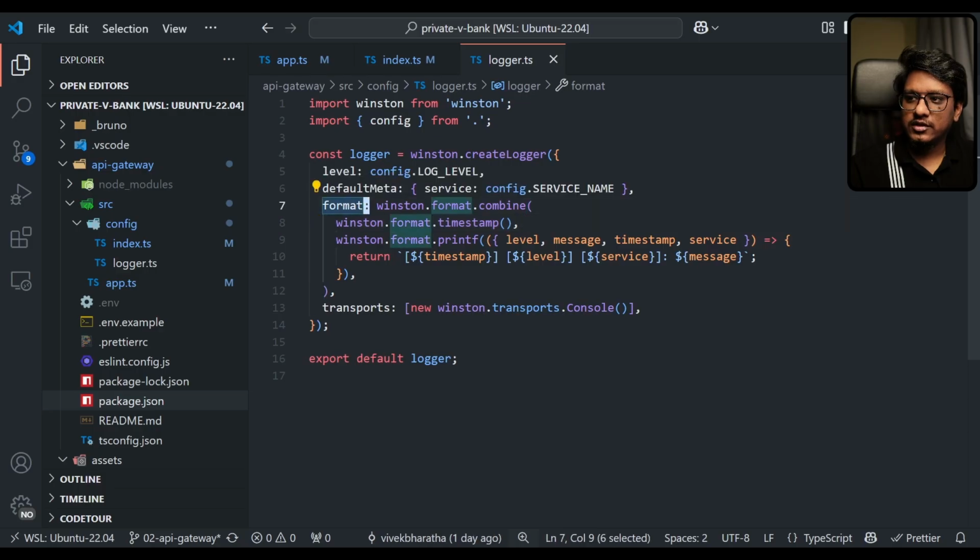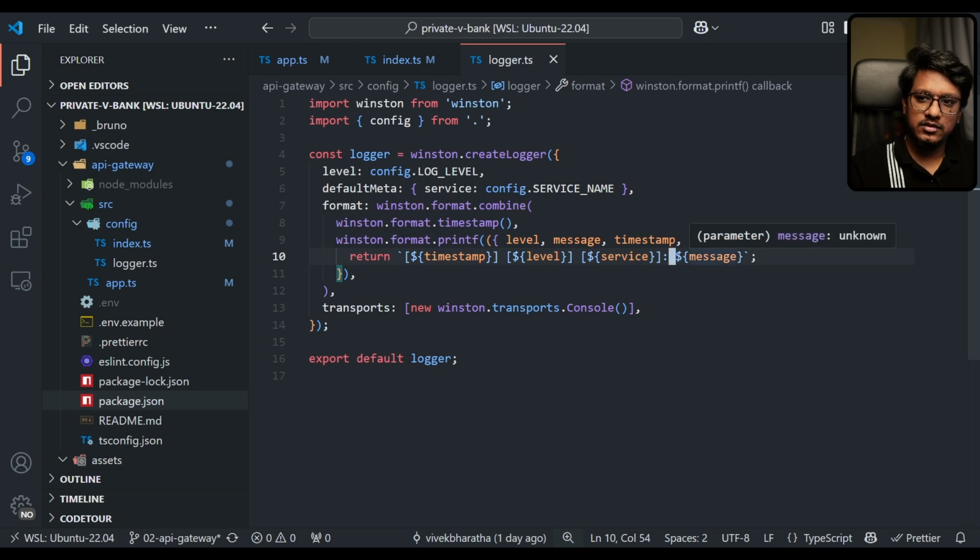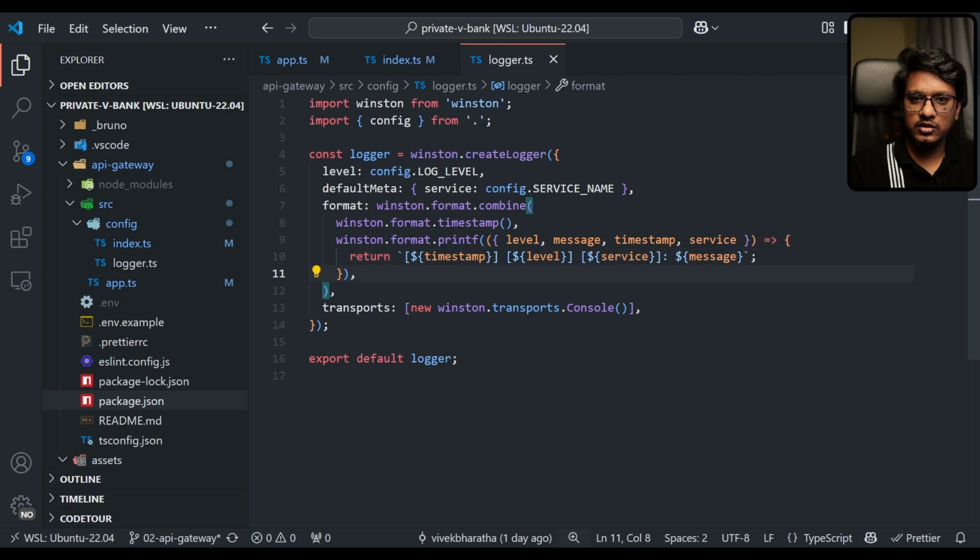So over here we have this format, winston.format.combine. I'm adding the timestamp, and this is the format I'm telling it to print whenever we use this logger instance. So what is the format? In the first part, we are using timestamp, which will be wrapped with square brackets, and then log level and the service name, and then colon. Then we'll be getting the message, whatever you do, like logger.info, logger.debug, logger.error, and so on. Okay, that's pretty much it. And I'm just exporting that as a default logger instance. That's it. I hope this is clear.